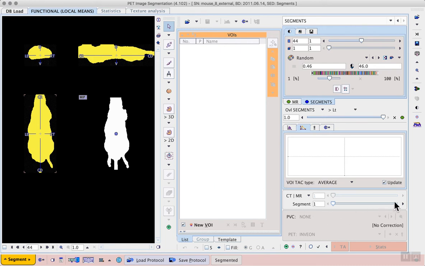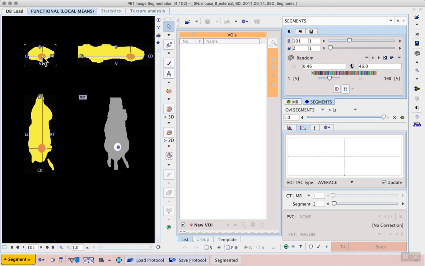Now we can increase the slider, in this case by a single increment to the second segment, and in this case a new segment is shown that appears to correspond to the bladder. The MIP image can be used as a navigator. Clicking on the segment will take us to that segment in the orthogonal planes, and then we can triangulate the center before using the fusion controls to explore the anatomy in the MR image.